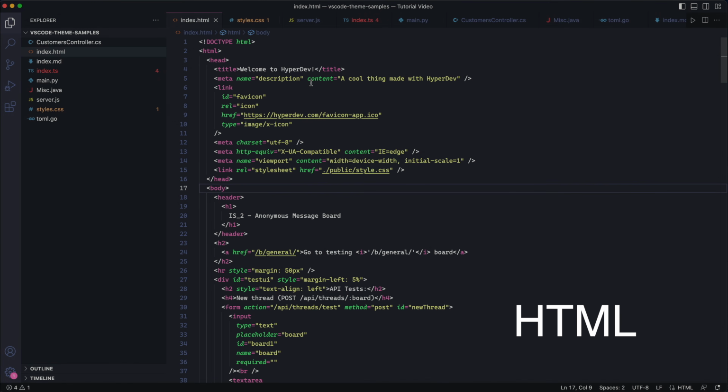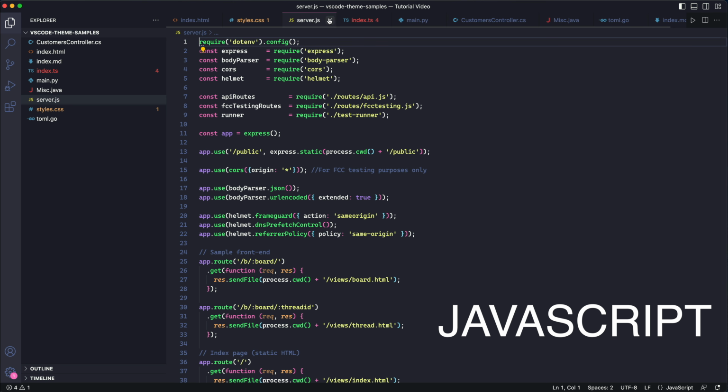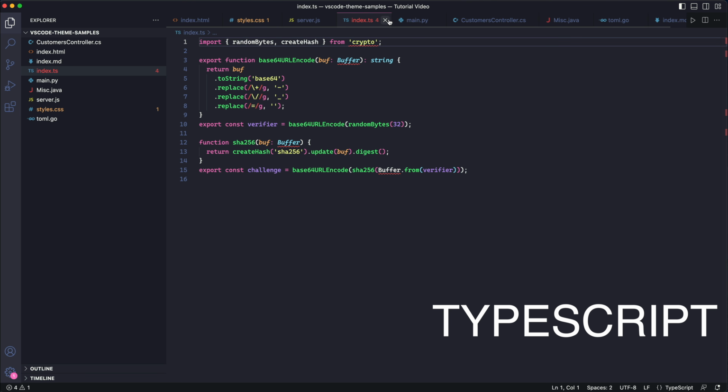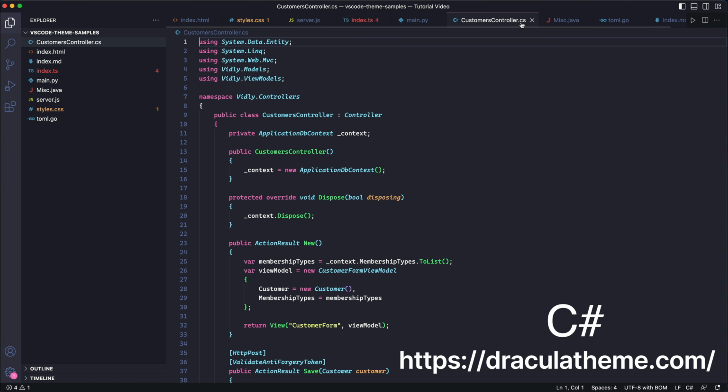Number 5 is Dracula Official. This theme is quite popular at 5.2 million installs. There is a Dracula soft variation that only changes the color around the Explorer. I prefer the normal variation. This theme is available for many other applications. You can check them out at draculatheme.com.